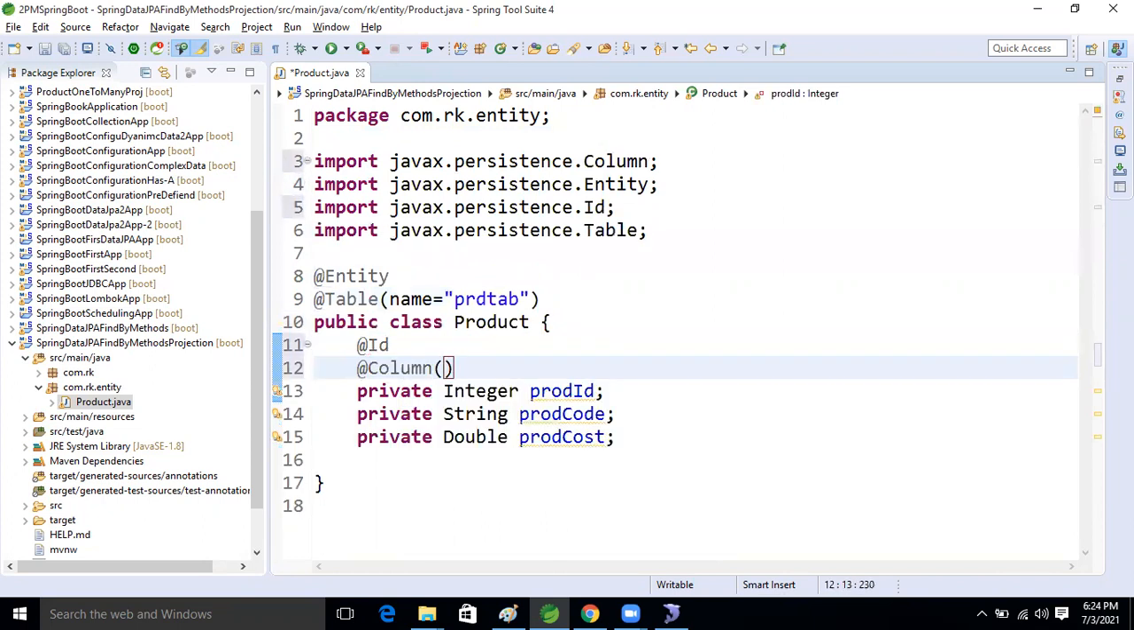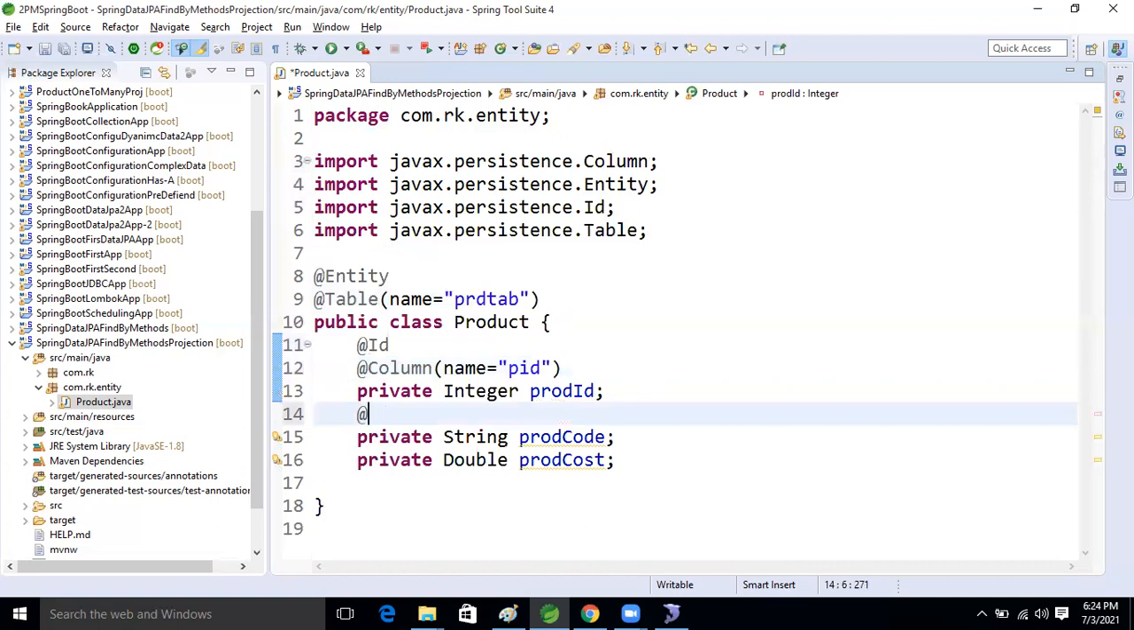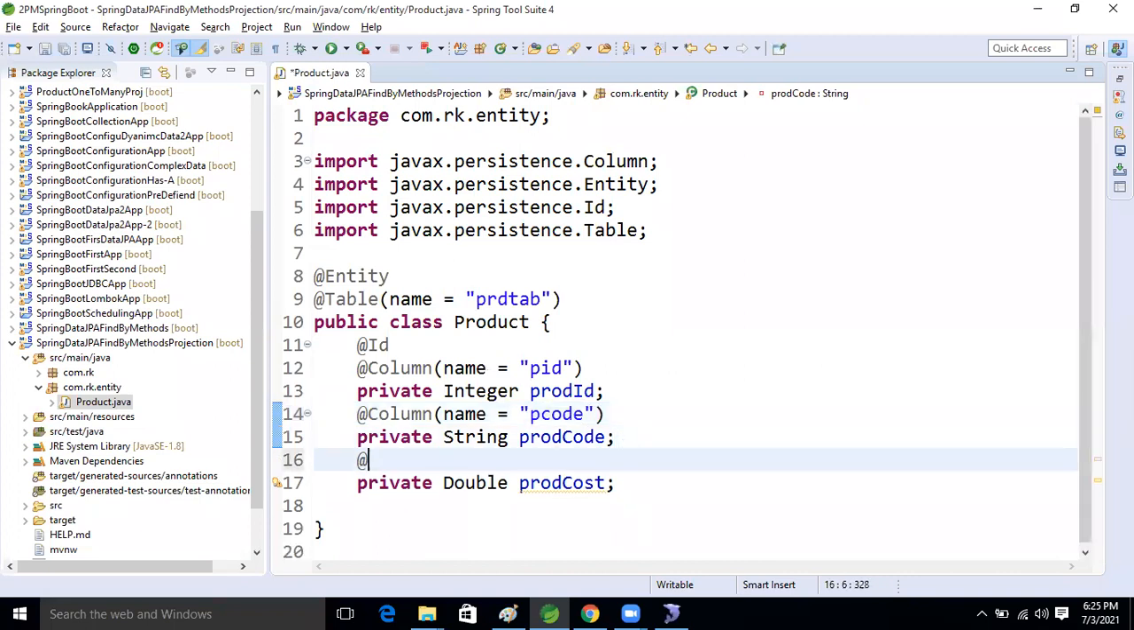Inside that, I'm taking name equal to PID. Good. Another one is at the rate Column, name equal to PCODE. Another one is at the rate Column, name equal to PCOST. Good. So this is the data.